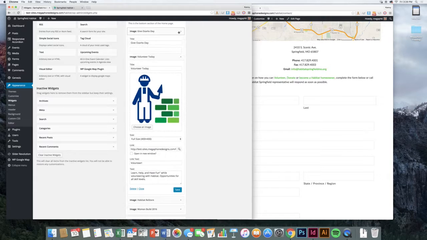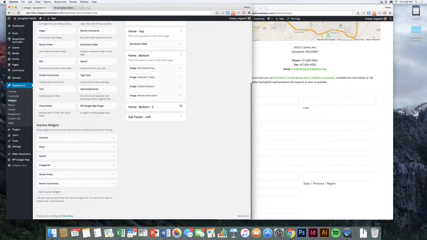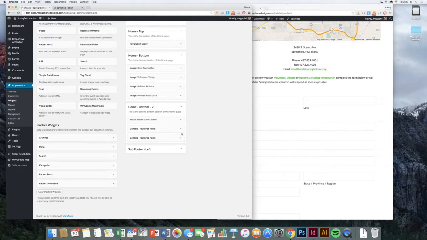Whenever you want to make a change to these, you just click save and then it will become live on the website. We have home bottom 2, and this is our news section. This part that says latest news, that's just a title. That's all we're using this for here. So nothing else down here matters right now, although you could add some text under it if you wanted to. But latest news is all we're using it for, just to show that title.